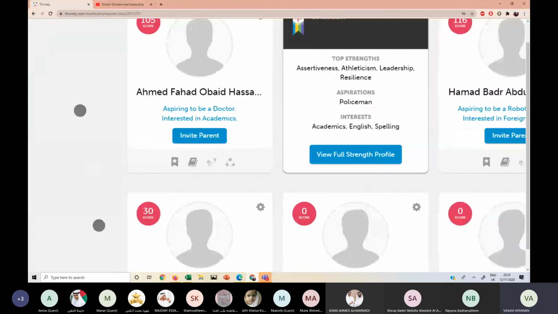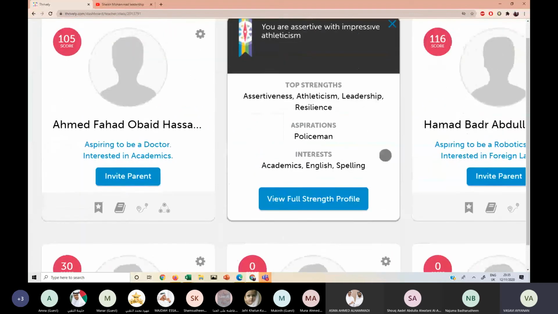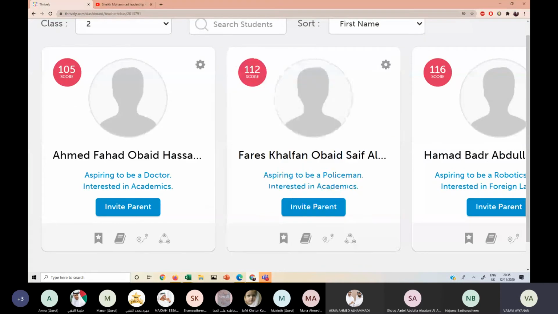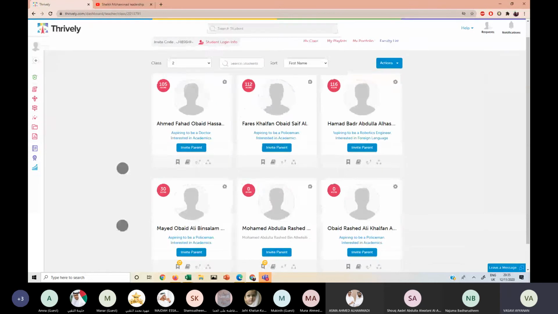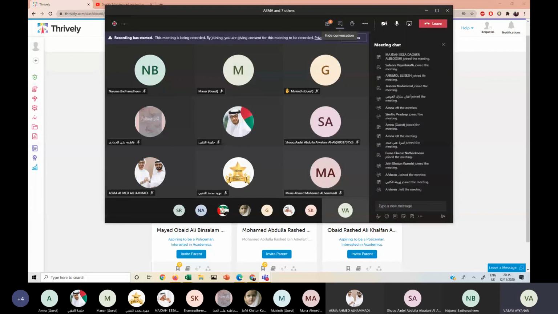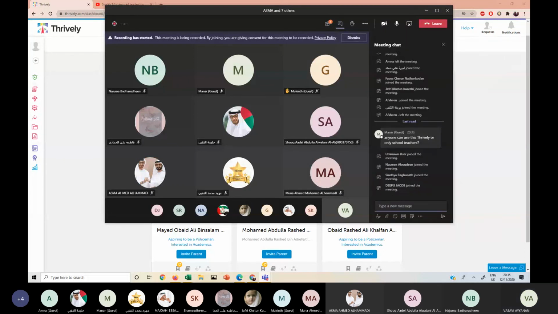Now you look at this student, he says resilience. These are his top strengths. Now I can work on these strengths and help them to improve whatever they are doing, their projects, their assessments, and I can link them with other students as I had shown you earlier. So if anyone has any doubts, you can go ahead and ask me. I can see some messages in the chat. Anybody can use Thrively, not just school teachers. Parents, educators, students themselves can use it. What I'm currently using is a free version.